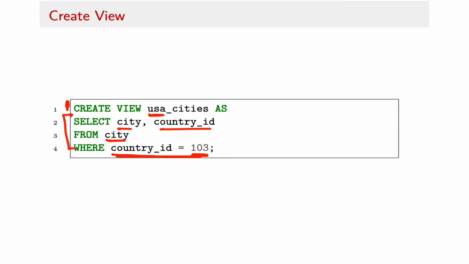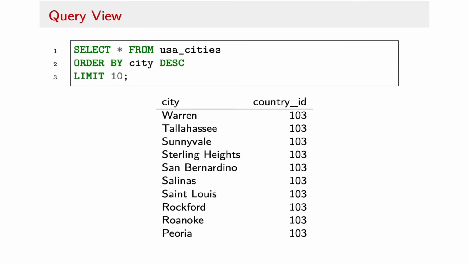So this gives us access to cities in the US. Notice that we only have one table that we're querying against, and that I'm not using any of the fancy things that I mentioned on the previous page. So when we run this view with just the select statement, select star again to get all of the fields from that view, and then I've got some ordering and limiting going on here just to display it for you. You can see that we get a list of cities and countries, and of course the country ID is always going to be 103 because that's the way the underlying view is defined.